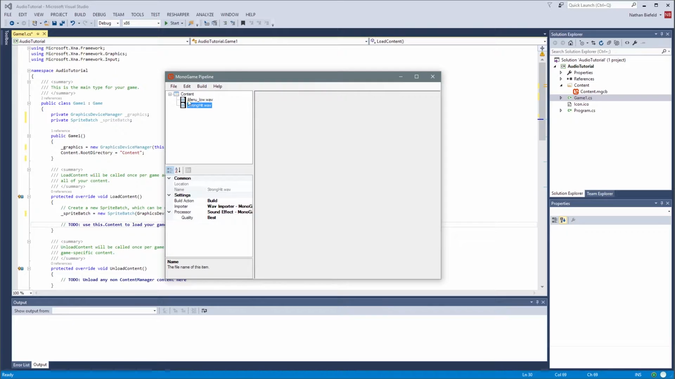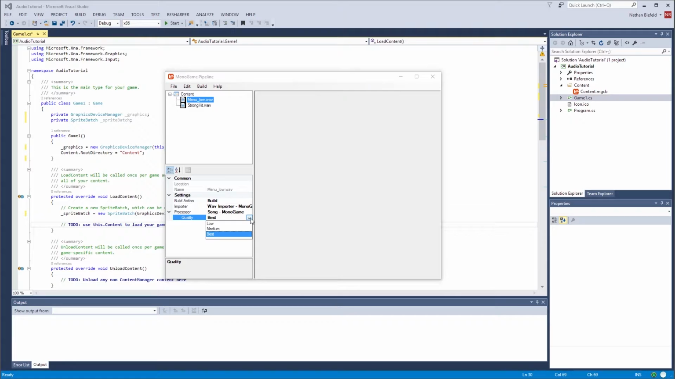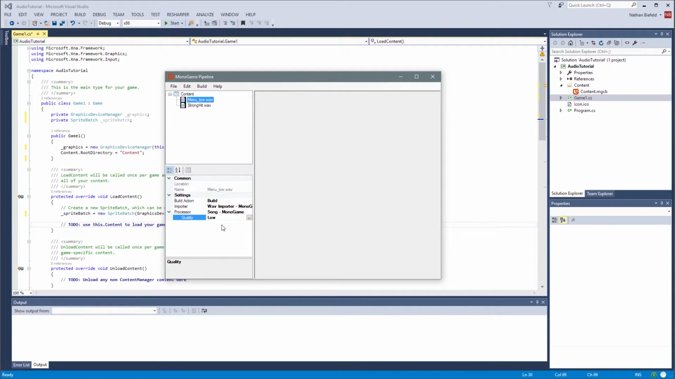Now one thing to keep in mind, and this got me too when I was first developing the sample. I have the strong hit. That is this sound. This is the song. The menu underscore low is the song. If I hover over menu underscore low, look at the bottom where the properties are. Look at where it has a processor. This is not a sound effect, it's a song. So set that to song. And now I like to set the quality to low, this is just for a tutorial. Use your best judgment as you're producing your game if you want the quality to be higher.